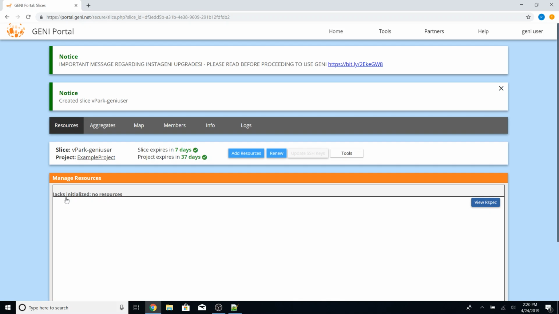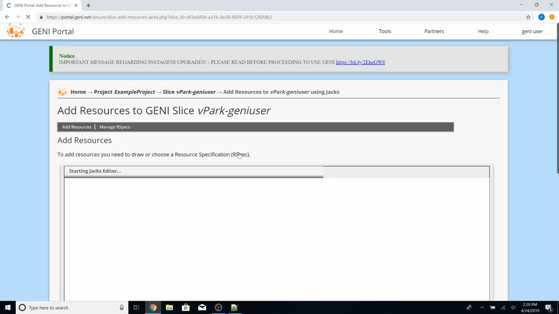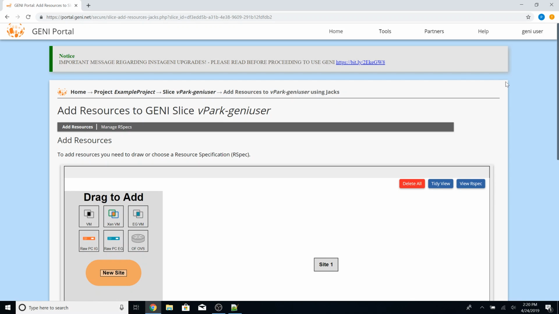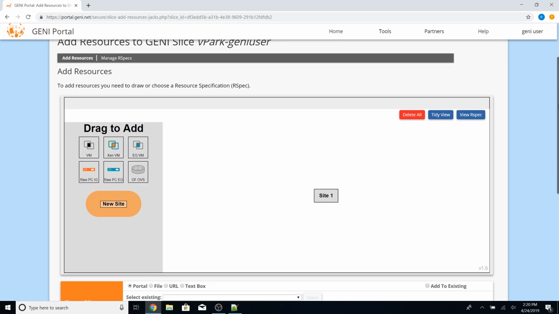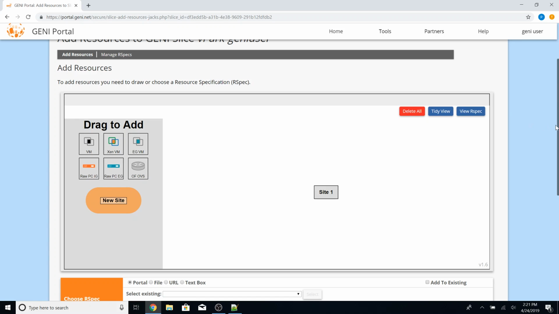On the next page, we'll click the Add Resources button located at the top of the slice. This page lets users reserve resources, machines, to be used in the lab environment. From this page, we're able to configure our whole lab environment. Next, we'll apply the RSpec file.